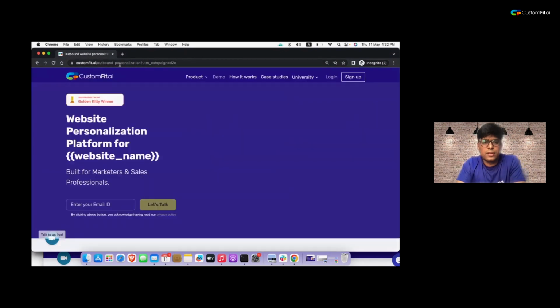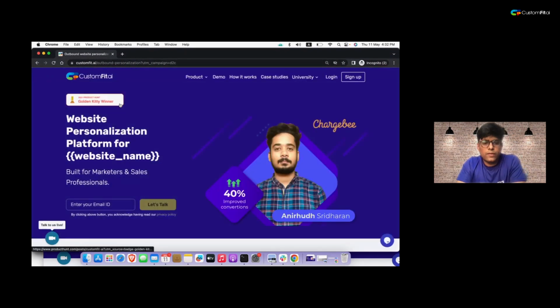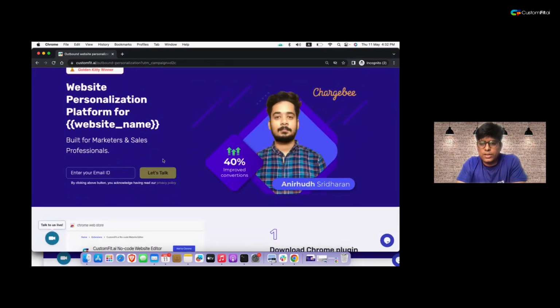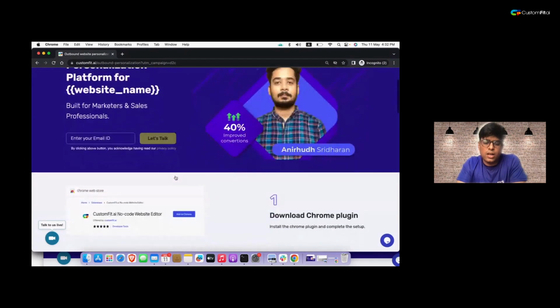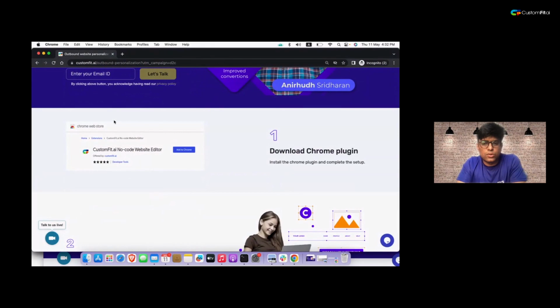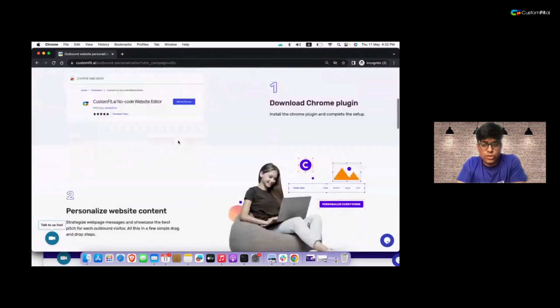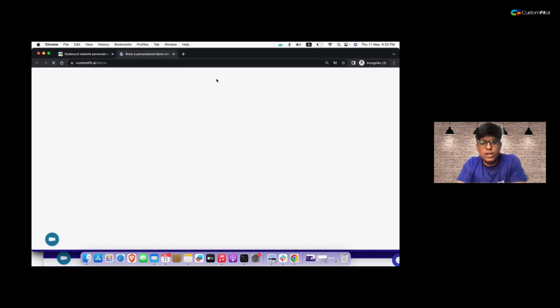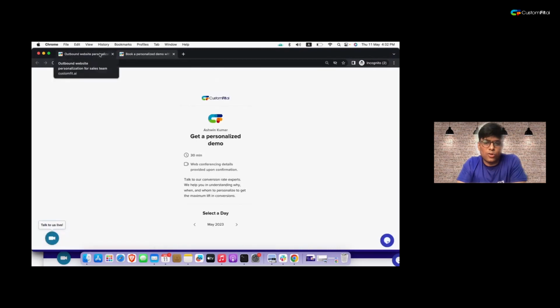You can also, if you're in front of a laptop, go and check this out. If you see the changes we made, the image got changed, the Let's Talk got changed, and we hid a certain portion over here. In the demo, we changed pricing to demo, so when they click on pricing, it goes to the demo.